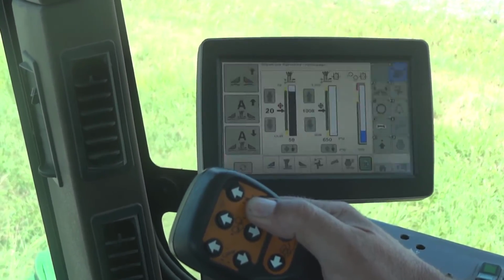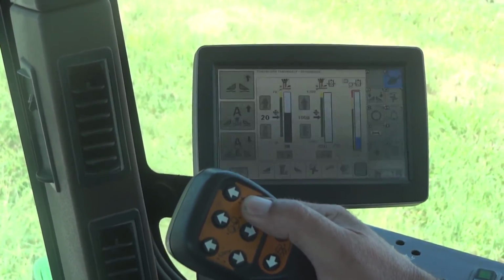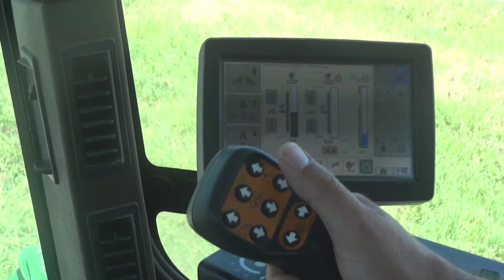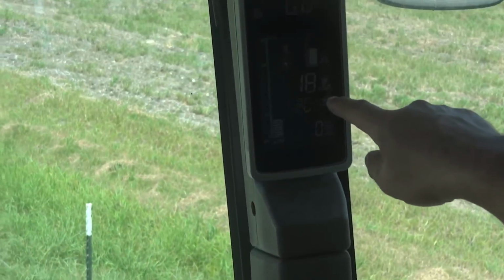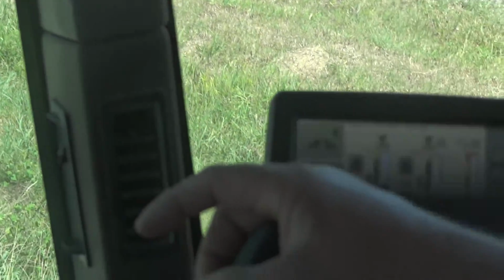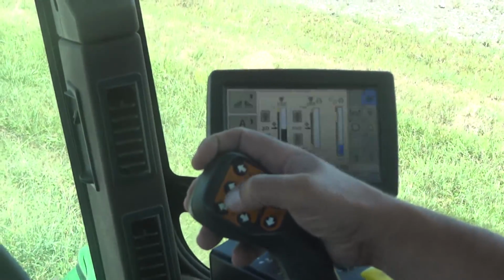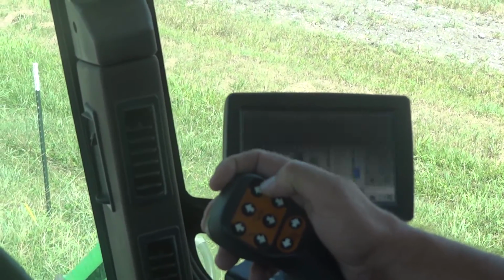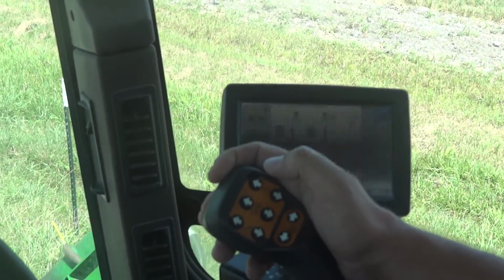I bring my machine down to cutting height like I'm cutting cane. And then now when I go to exit the row, I double click up on my left crop divider and I double click up on my base cutter.